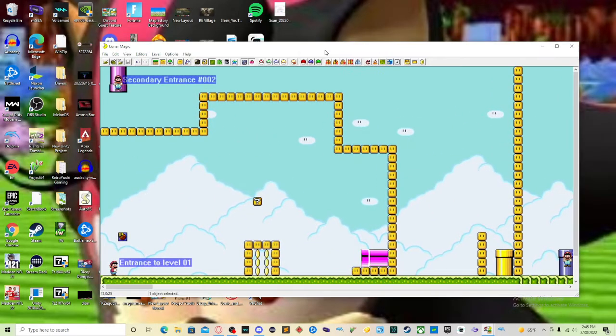First thing I would like to introduce you to are these 5 different door icons. This is called a modify screen exit, and we're going to be using this. There's the modify main and midway entrances, the modify secondary entrances, which we will be using, the scan level for undefined exits, and the view screen exits window.